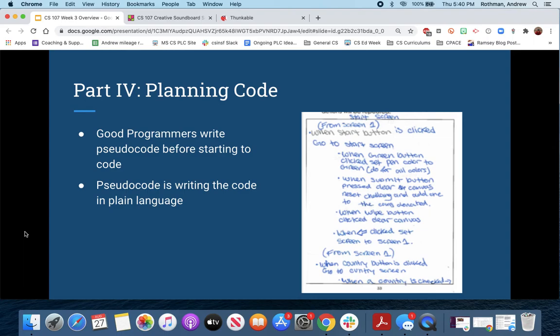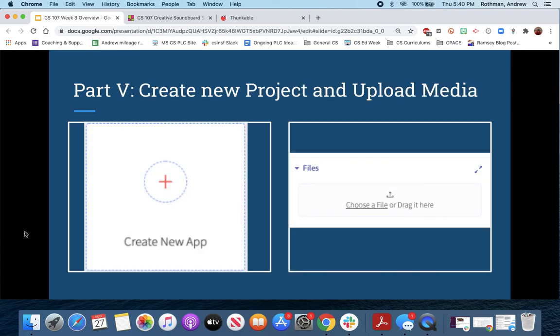This is a very simple example of what you'll be doing, because it's pretty obvious when a button is pressed, a sound should play, but I do want to get you thinking that way.